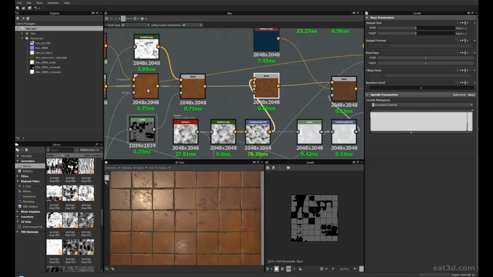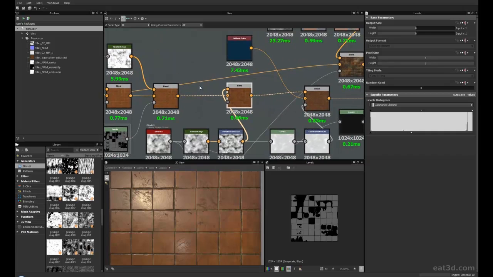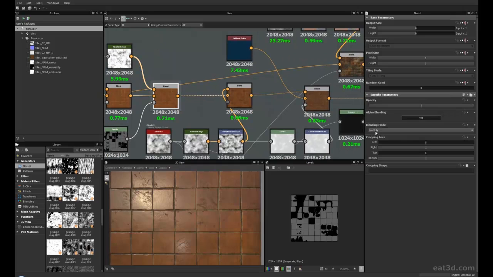In fact, we've not even used another map. We've just converted the grayscale noise into RGB and input it into there, and we've put it on blending mode of multiply. Again, like a Photoshop layer stack, you've got multiply, screen, overlay and whatever. You can just change the blending mode here so it blends in.